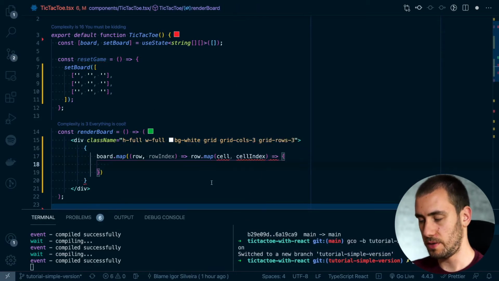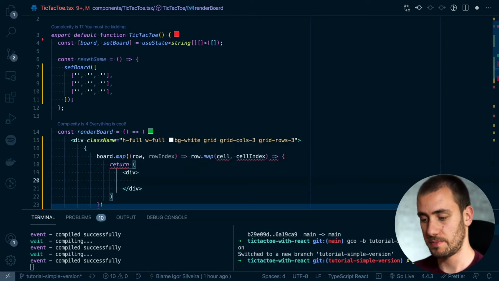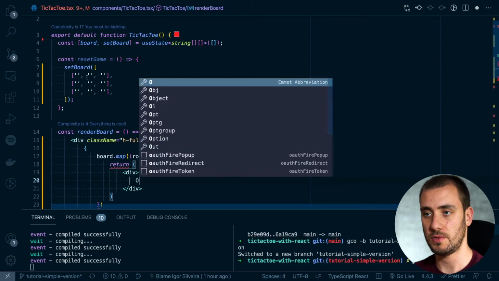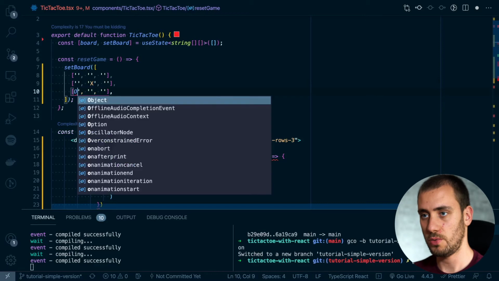So what we're going to do here is return a div that is going to contain each cell. For now, we're just going to draw an O right here. We don't have values. We can add values. Let's add an X here. O here.